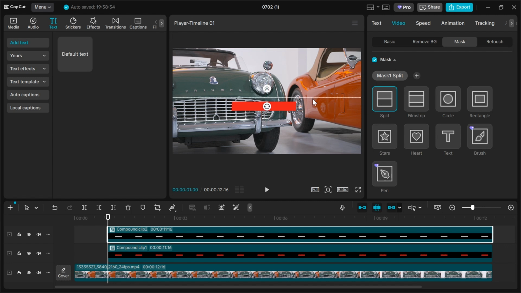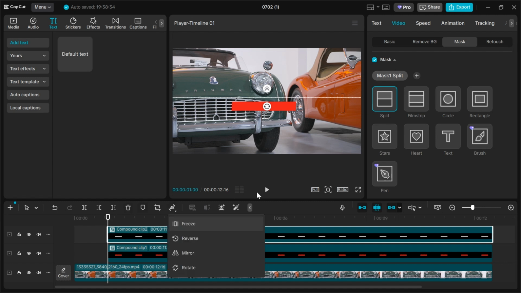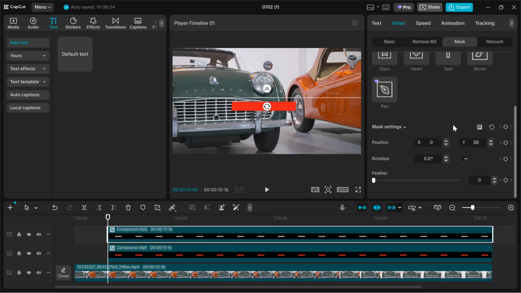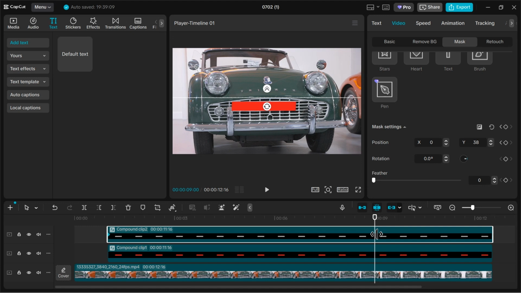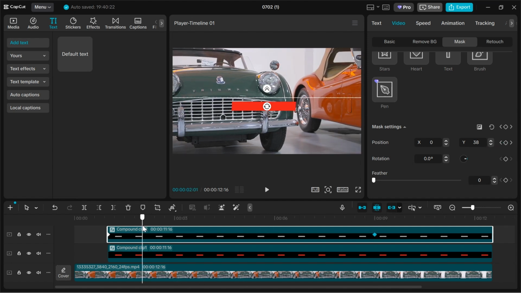And also remember, while you are doing this, make sure your playhead is placed at the beginning of your compound clip. Then go to the position and add a keyframe. After that, drag your playhead again to about 3 seconds to the end of your clip and add another keyframe on position, just like this. Then after that again, move the playhead to the 2-second mark and then drag the mask on the screen downward to reveal the gray line.